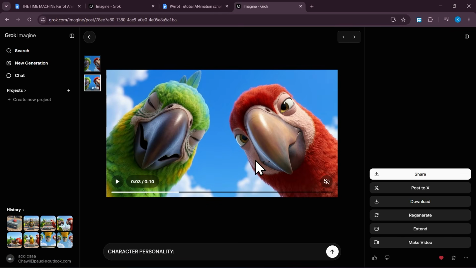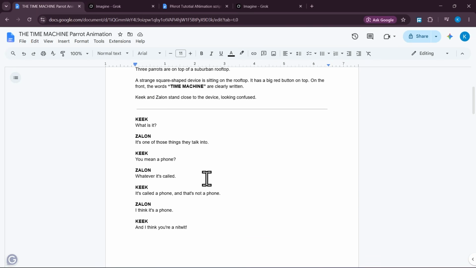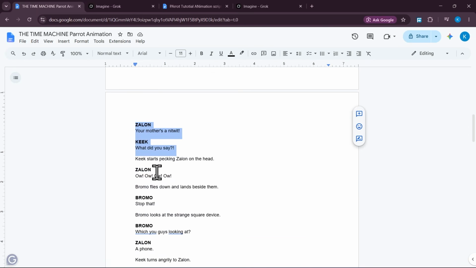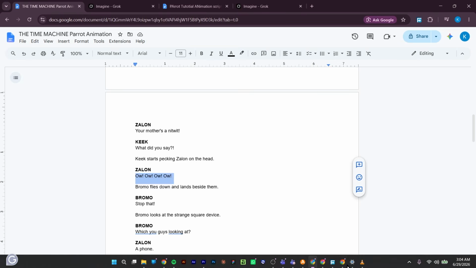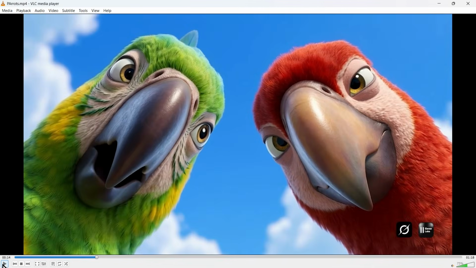Okay, so this creation was actually perfect. And again, you can see it still has the male voices. Do not worry about that. We changed that with 11 Labs. Okay, now we have that out of our way. Let's move on. So this scene actually ends with the red bird shouting, "What did you say?" And if we go back to our script, that is going to be here. What did you say? So next, the bird starts pecking Zilon on the head. That is where the bird starts to peck the other one on the head, and the other bird was shouting, "Ow, ow, ow." So let's see that in the video.